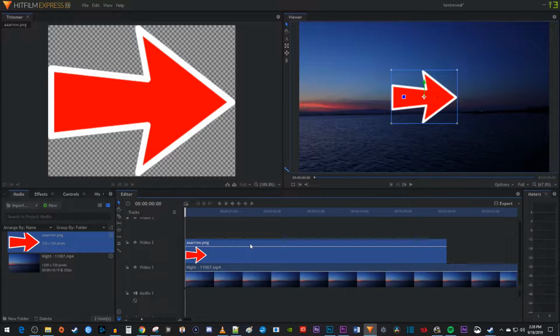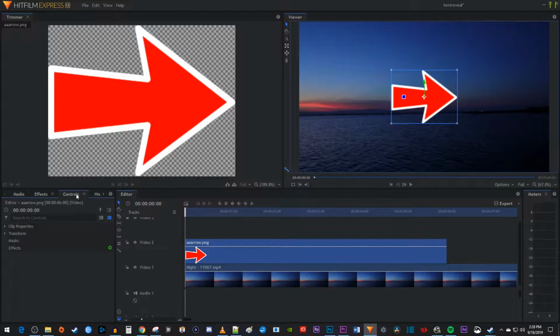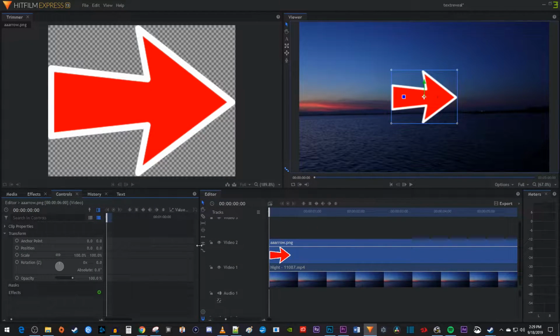Now select your image layer on the timeline and go over to the Controls tab. Open up the Transform settings. To see your keyframes, I'm going to click this button next to the pin over here to open up a mini version of the timeline. Then drag the edge of the Controls panel outward so that you can see the names of all the Transform settings. Finally, click this button down here with the triangle to zoom into this blue bar which represents your image.